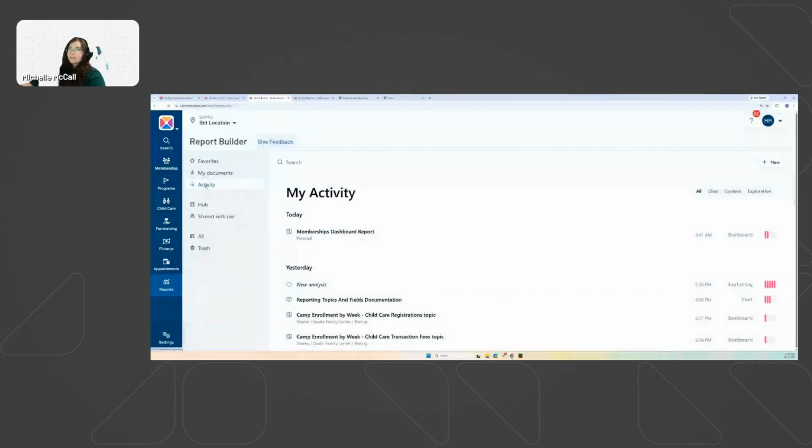You can always go to this activity tab and see the last thing you were doing. Even if you never saved it, if you were just building a report for the first time and you hadn't saved it yet, you can access right where you were in the edit process from this My Activity tab.